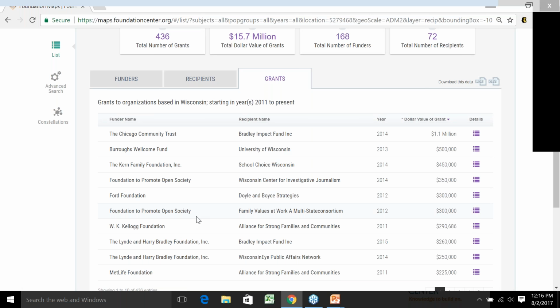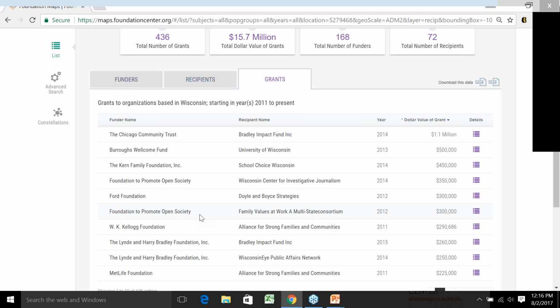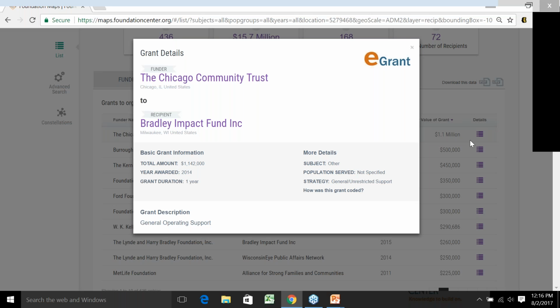So this is really where it gets especially exciting, I think. By clicking on the details icon, you can bring up that very detailed grants level information. So here we see that this is a $1.1 million grant awarded to the Bradley Impact Fund from the Chicago Community Trust in 2014, and it was made for general operating support. So not the most detailed grant in the tool, but you get the idea.